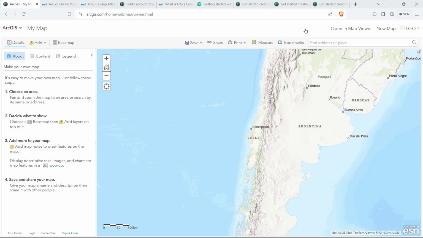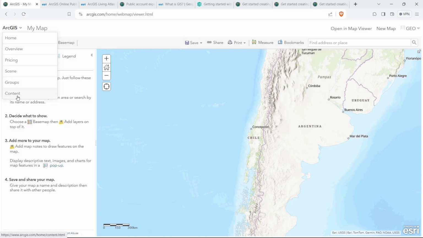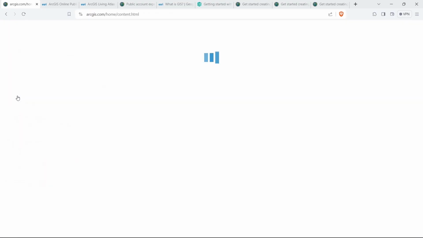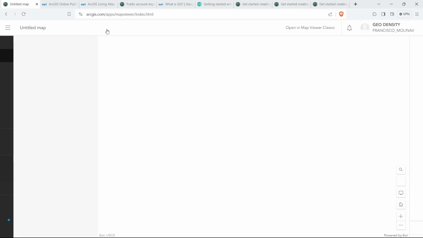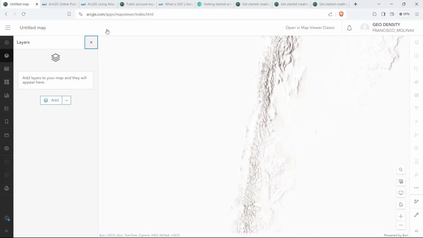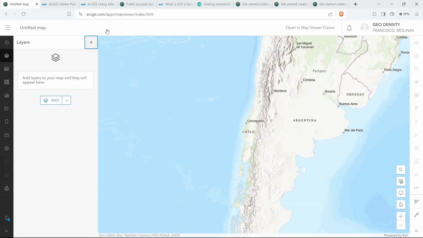The second method involves using the Content tab. Return to the Content tab and click on Map once again. As before, switch to the Map Viewer Classic.